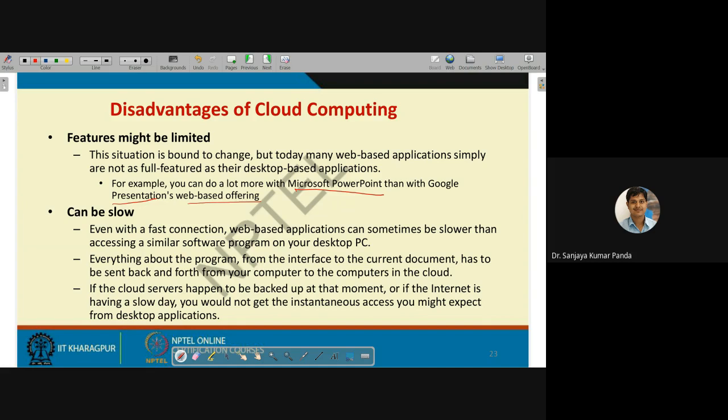But if you need, then your CSP may provide those particular services. It is not limited to only the type of application like Microsoft PowerPoint or Microsoft Word. There are many applications where desktop applications are incompetent and cloud applications are competent enough to do it.